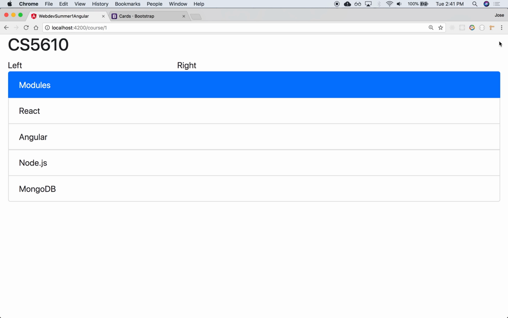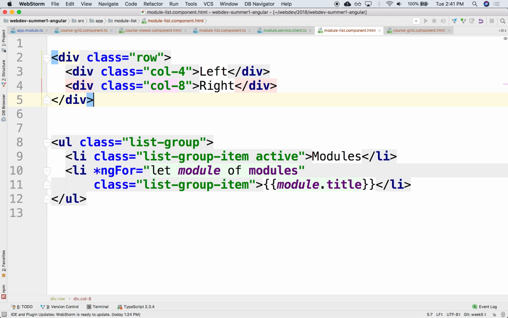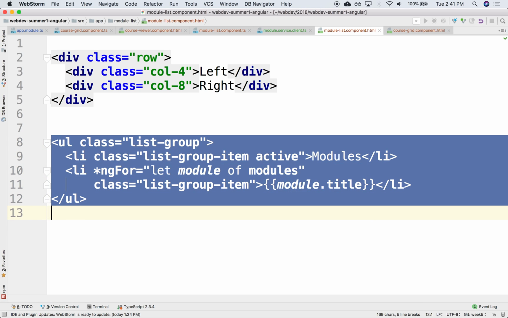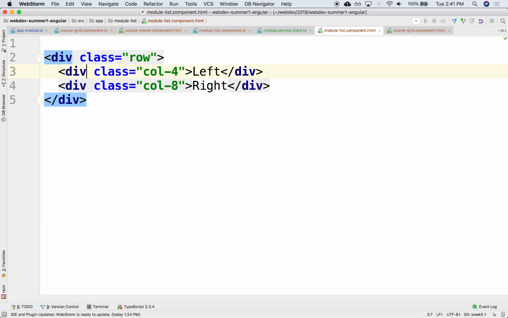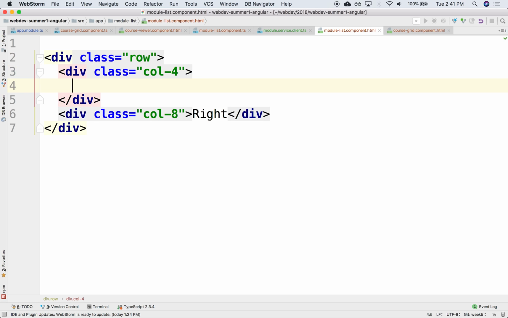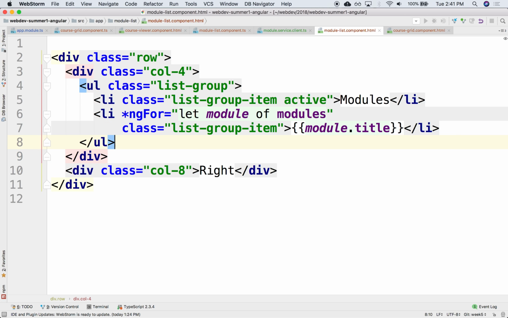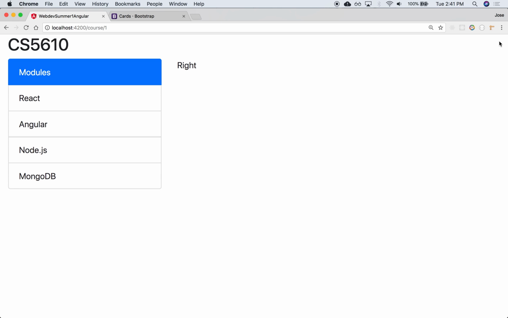So we have there our left and our right. Let's grab this list and just put it in the left-hand side. So let's grab the UL, and on the left-hand side we can put in our list right there. And on the right-hand side, I'd like to put the new component we just created, which is the tabs component. So let's do that.